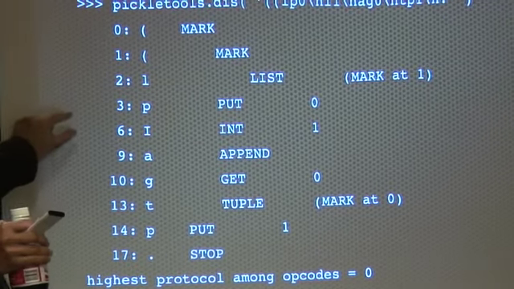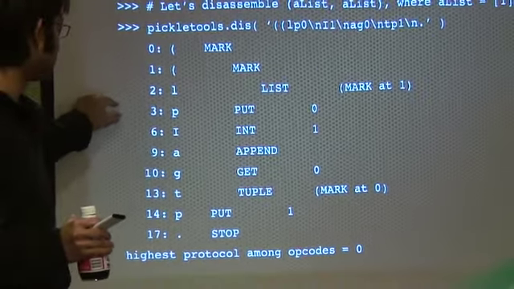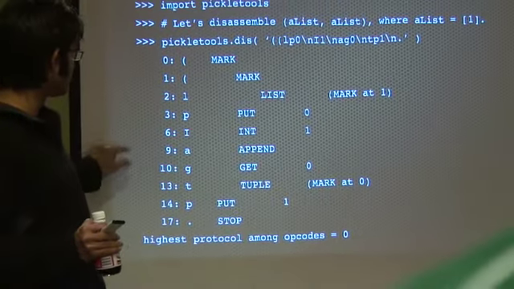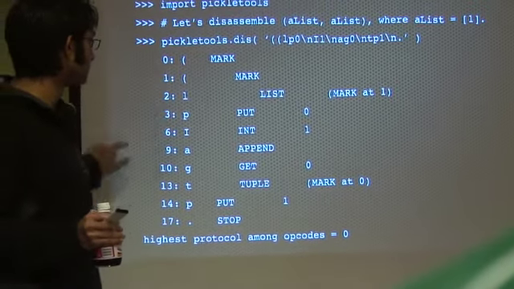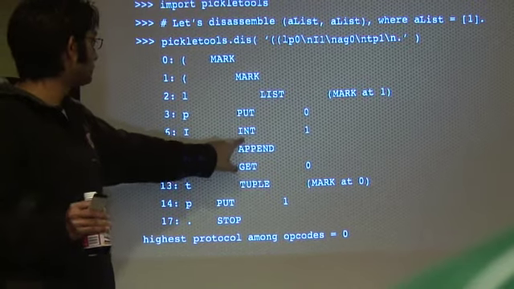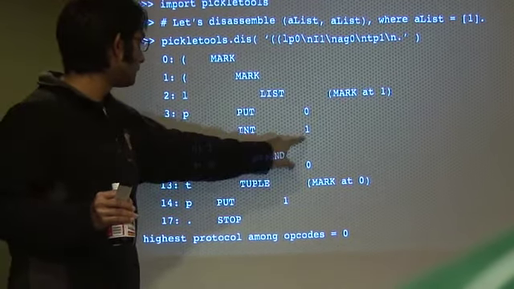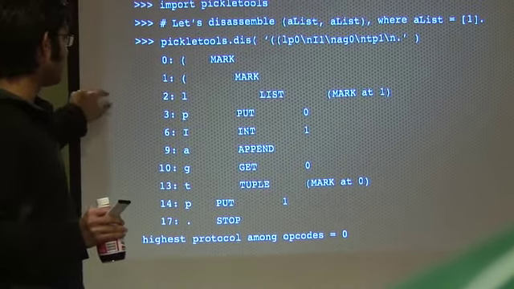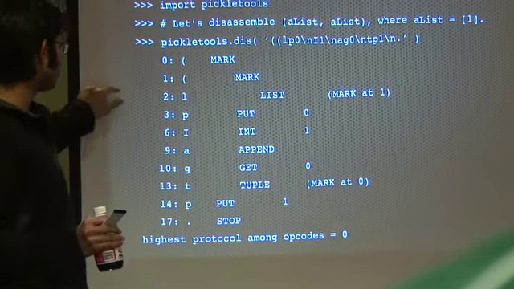Then what we're going to do is that put does not pop that list off the stack. So that empty list is still on our stack. And below it is this original mark that we put on there. And then we're going to put the number 1 onto the stack. So now we've got the number 1, an empty list, and a mark.